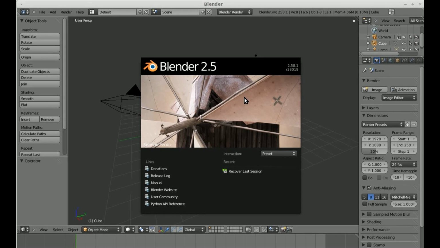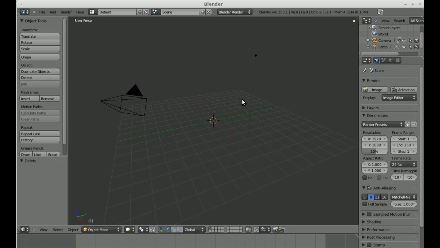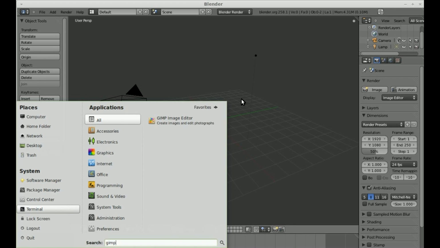Okay, today we're going to be looking at Blender 2.5. I'm running Blender 2.58 currently. And what we're going to do is import a scene from GIMP into Blender 3D. So real quick, let's just delete our default cube here. And next, let's open up GIMP.